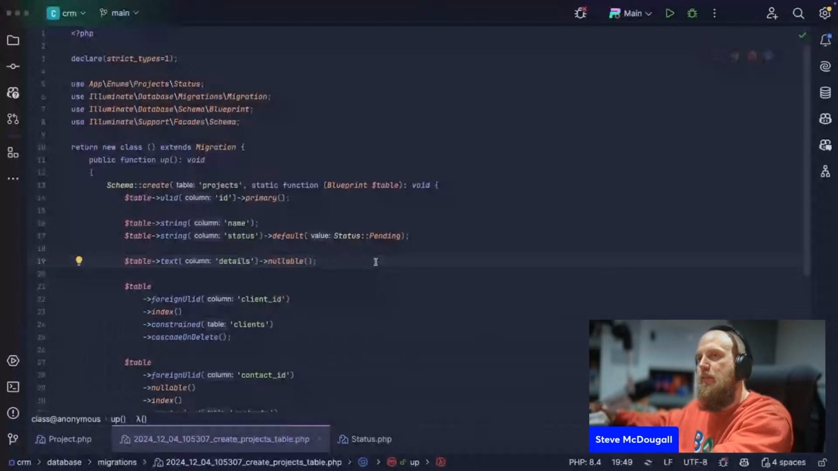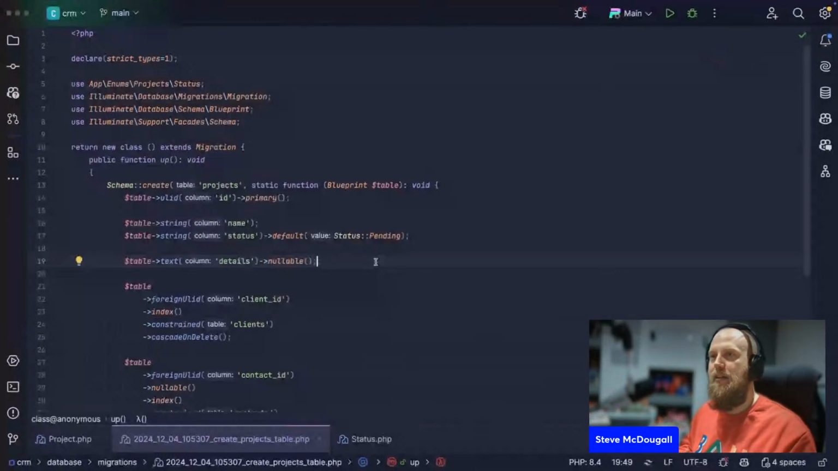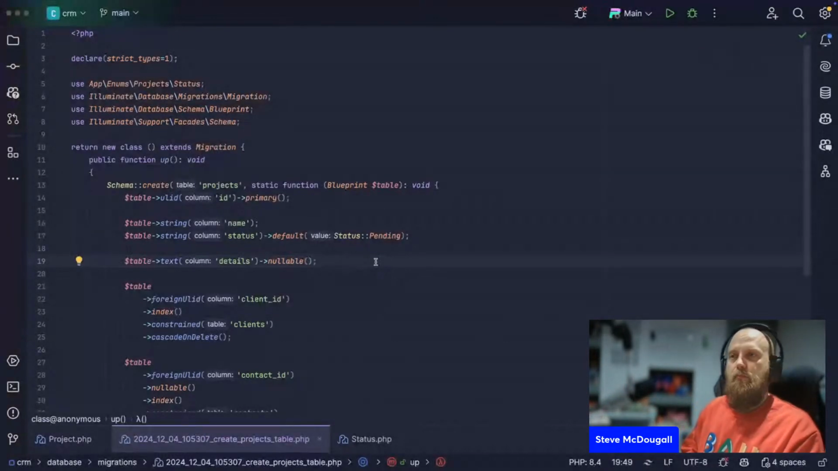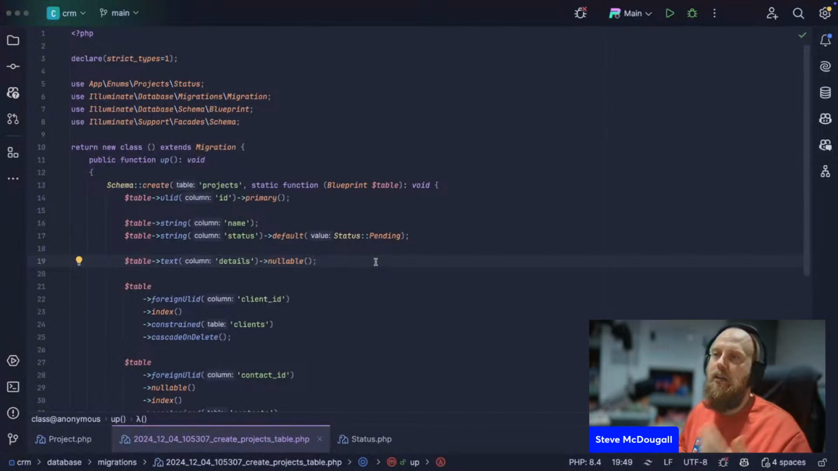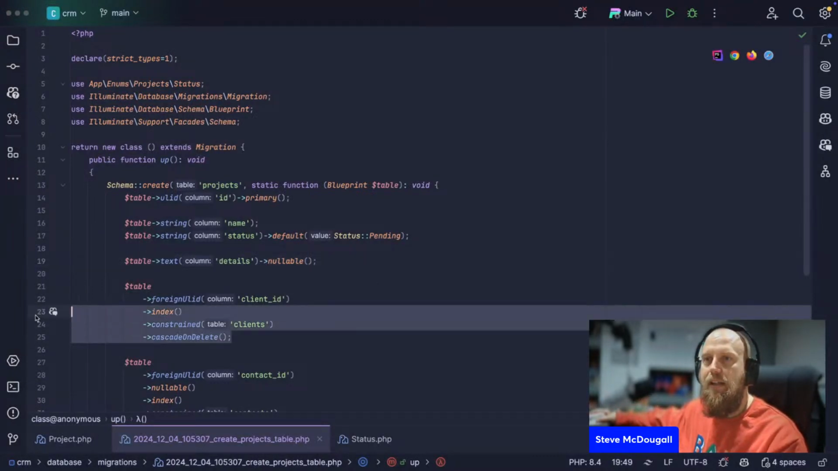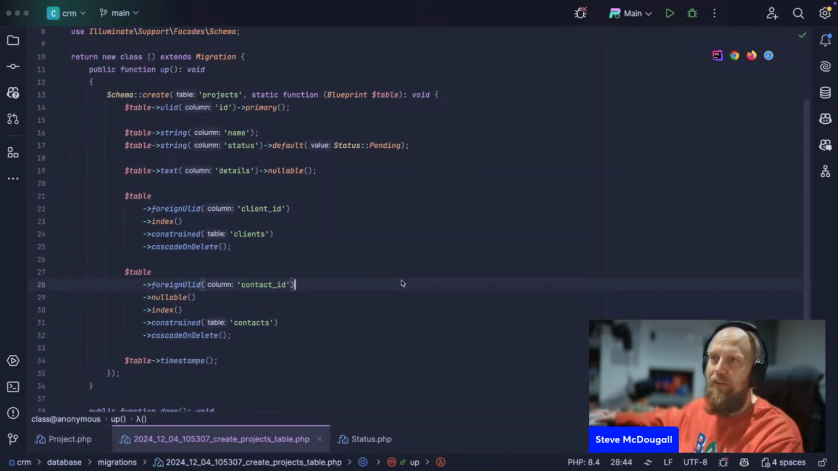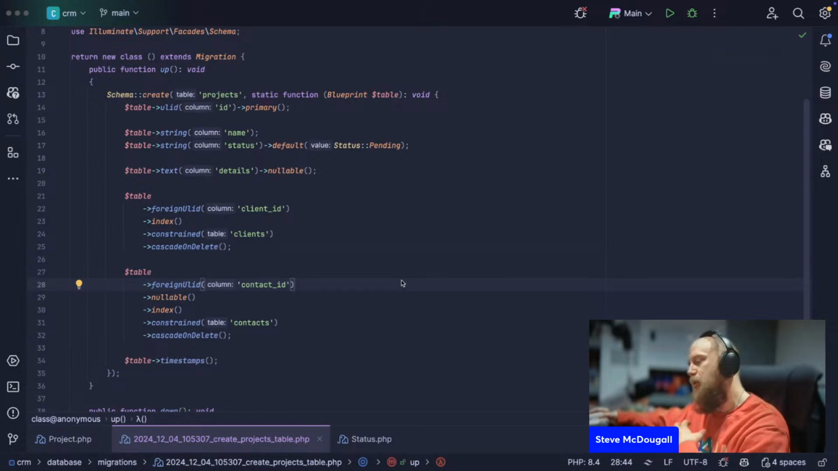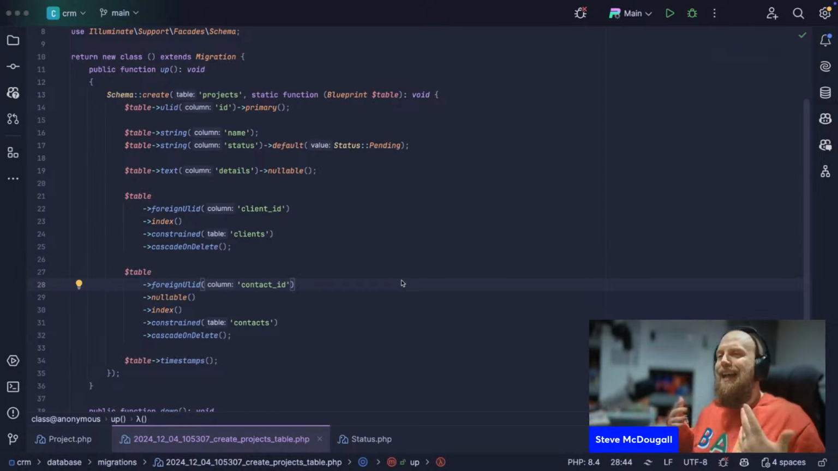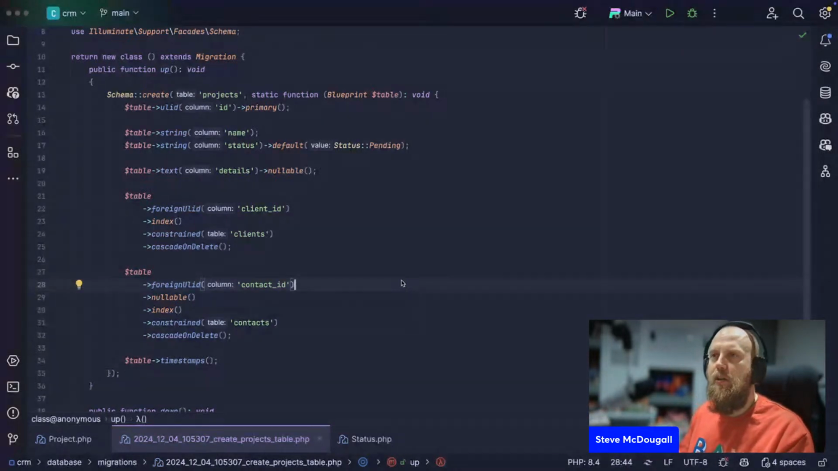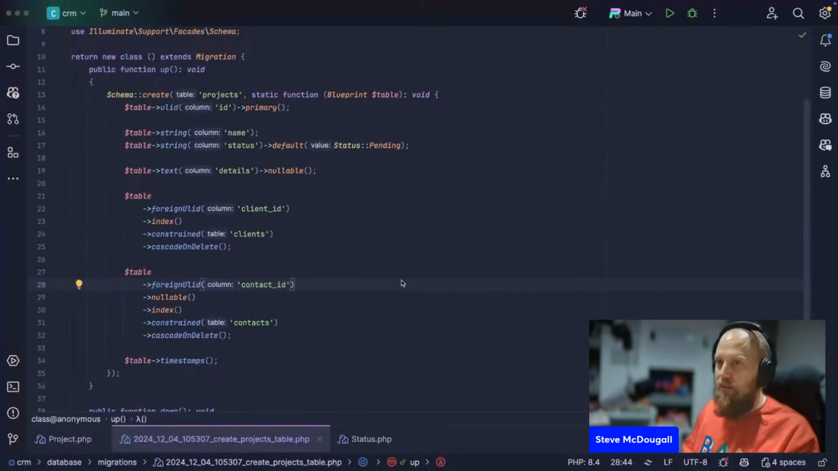What are the details of this project? We get a brief, we get a spec. Drop it in there so you can come back and read it through if you need to. It's there in place. Then you're saying, okay, so it's for this client. And we've got this nullable contact ID. So it's for this client, but this is the person who is my contact for this project, because you might be working on several projects for the same client, each with a different contact.